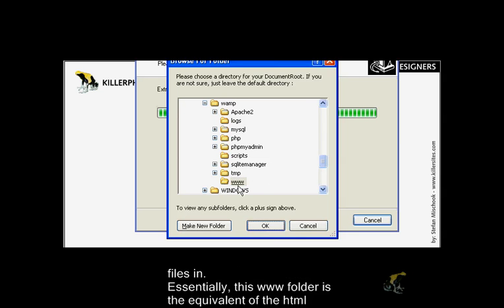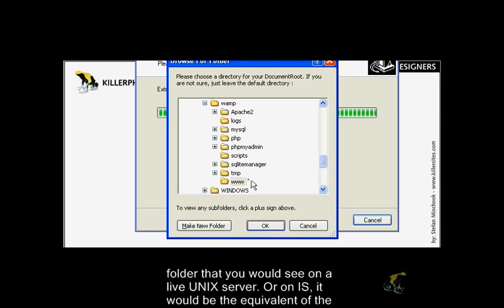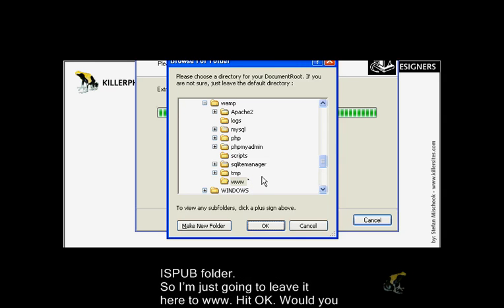Essentially, this www folder is the equivalent of the public HTML folder that you would see on a live Unix server. Or on IIS, it would be the equivalent of the inetpub folder. So I'm going to just leave it here to www, hit OK.